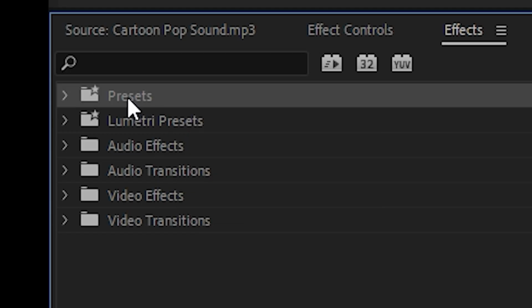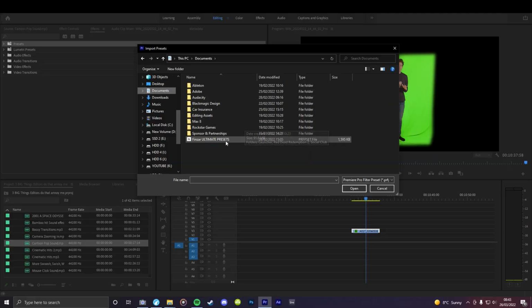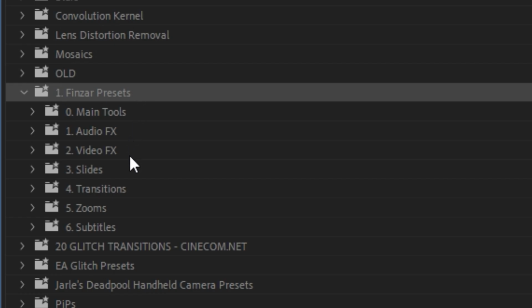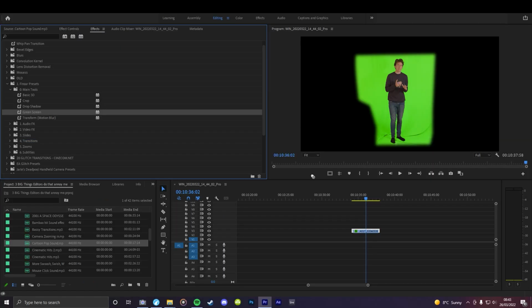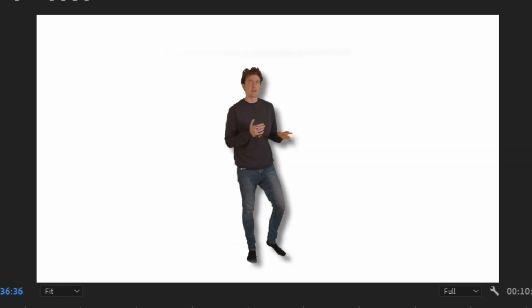The first thing I'm going to show you how to do is import the presets. You've got to right click on presets here, import presets, find wherever you put that download, Finzar Ultimate presets, open, and look at that, they're all there. In the main tools section, we have absolutely everything that I use all the time in a really easy to find place. So green screen, I'm just going to drag and drop it straight onto our green screen here, and bam, it's gone immediately. Don't even need to pick the eye thing. We also have drop shadow, look, bam, drop shadow. Obviously I haven't masked it very well, but still, drop shadow.